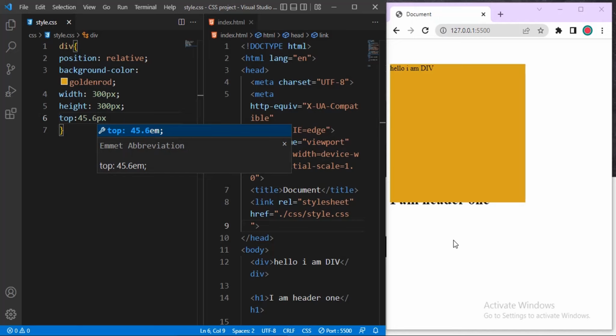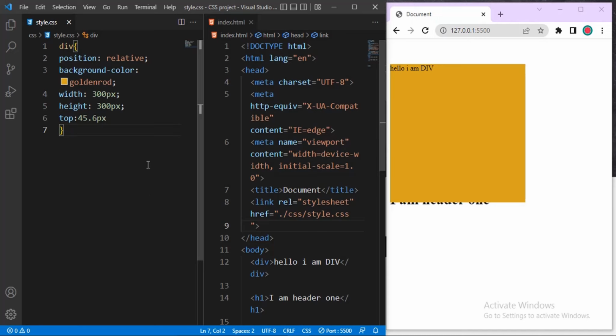So that is it for CSS relative positioning.